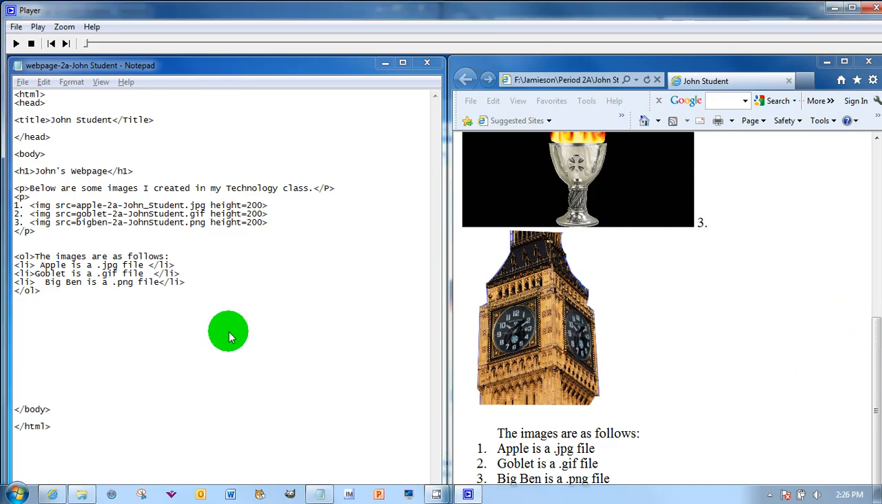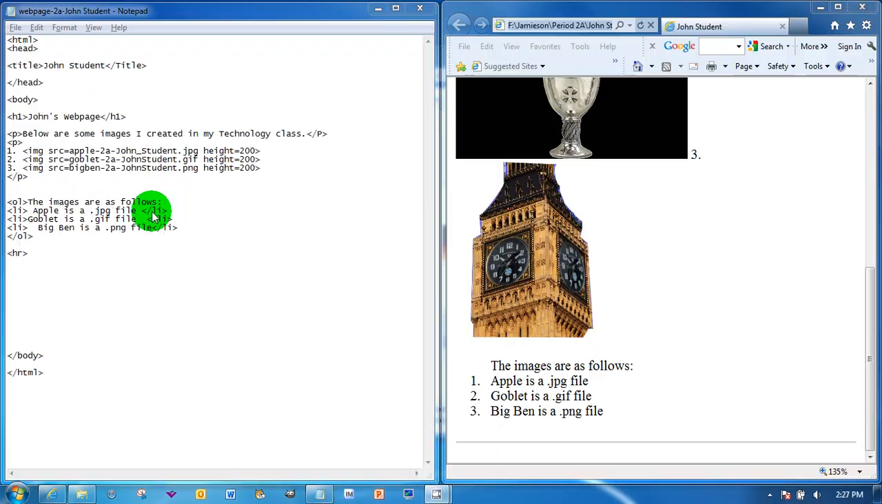So here's what we're going to do. We are going to add something after the HR. First of all, there's going to be text in it because it's going to be a textual link, not an image link. So I'm going to put the paragraph mark.